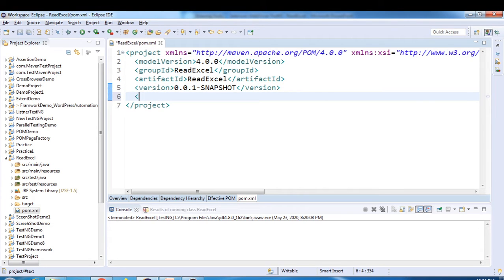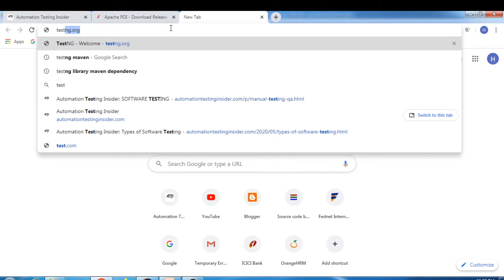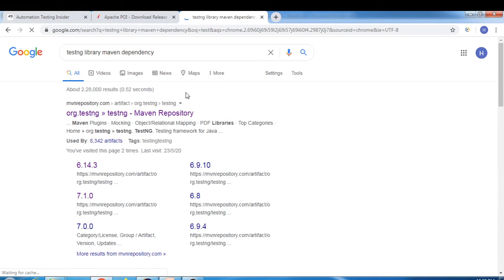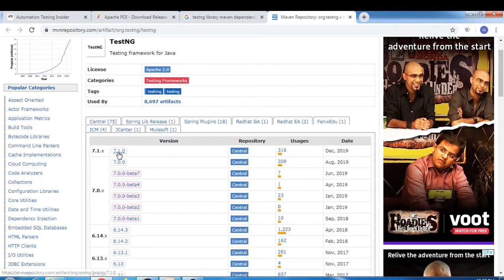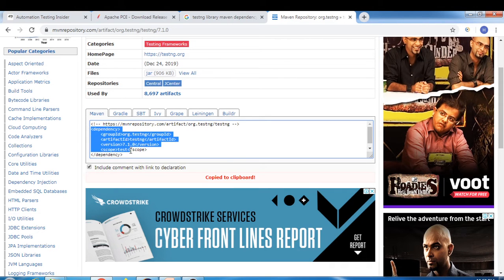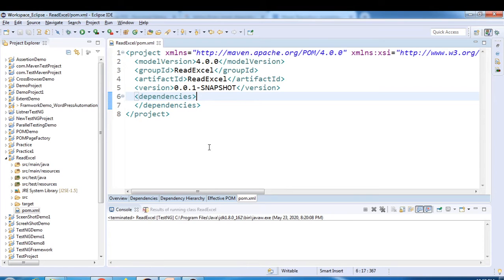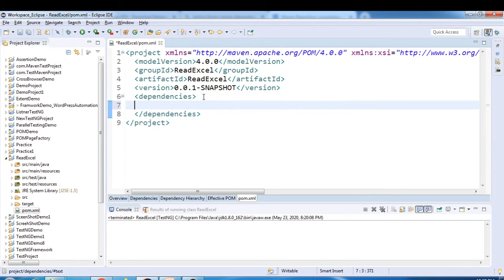Now I need a few dependencies to download jar files. First of all I need the TestNG jar files, the TestNG Maven dependencies. Just search in Google like this, TestNG Maven dependency. Here I can click the first link, and we have the latest TestNG 7.1.0. Just click on that, and copy the dependency like this. Put it inside the dependencies tag, so just put it over here.